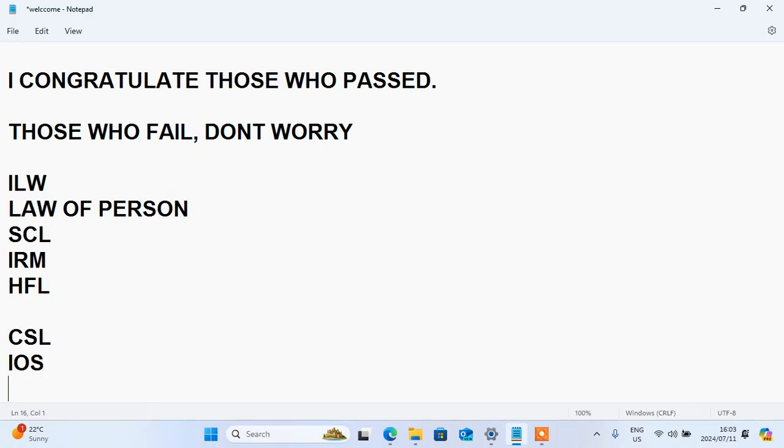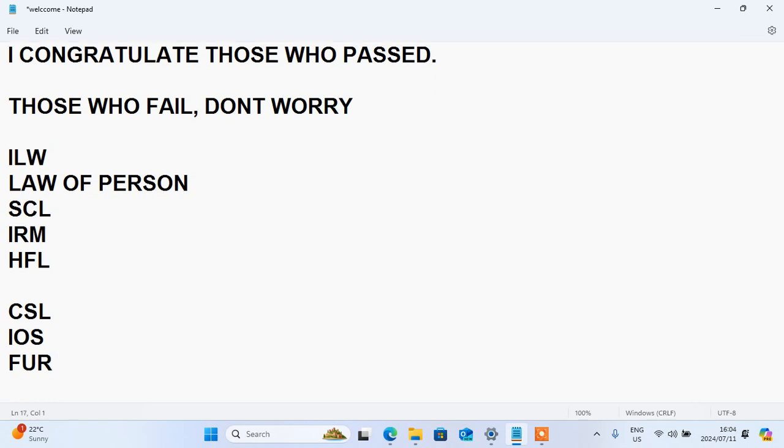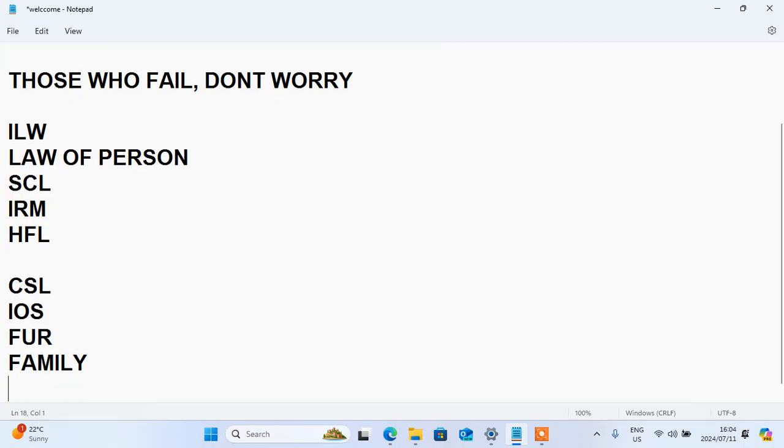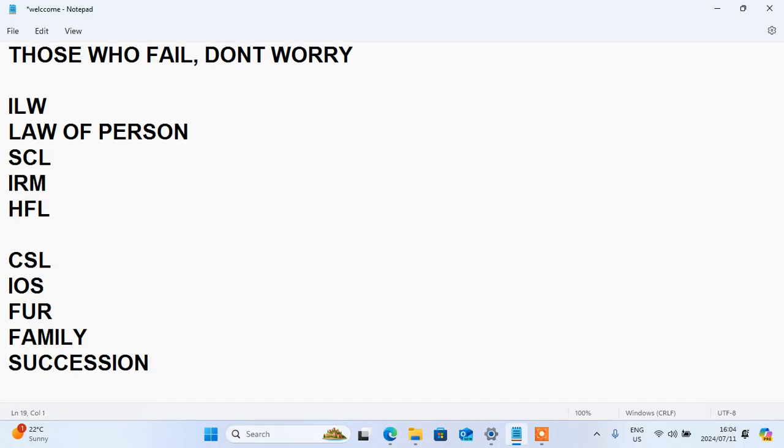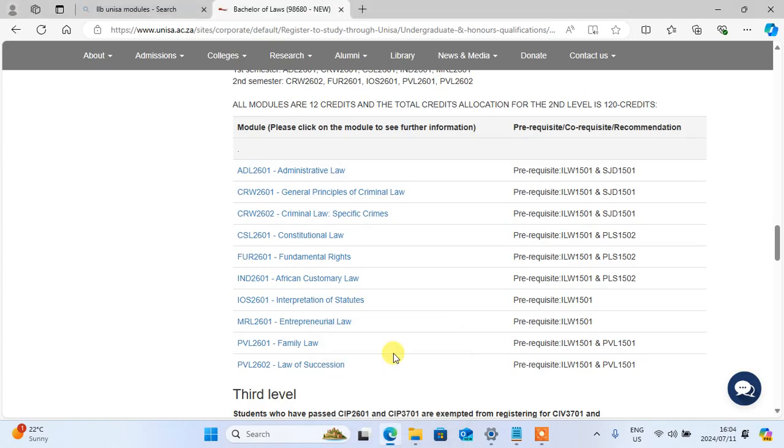So it's very important that you start with CSL, then you choose IOS, then FUR, then you go with PVL, family, and then succession. Then in semester 2, you choose the other modules. These are the modules that you can pass with distinction if you are doing them together. Then the other semester you choose the rest.